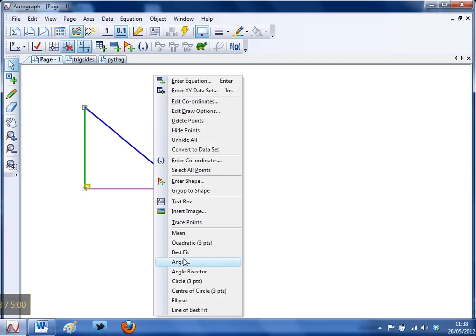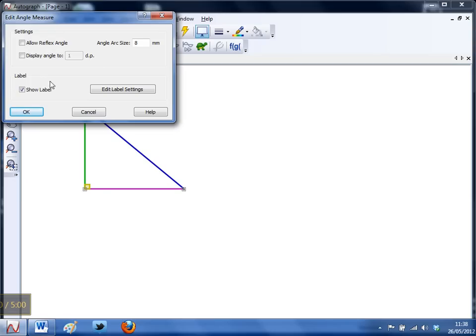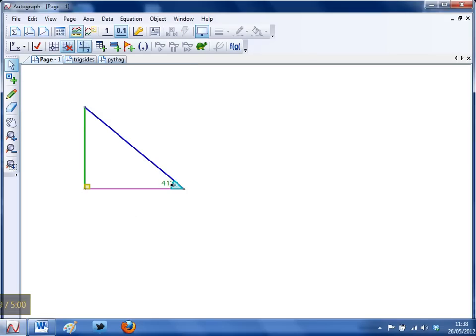Right click, I'm going to go for angle, I'm going to show label this time, I'm going to make it a nice big fat arc size, and I'm going to display my angle to 0 decimal places just to keep things nice. Click OK, and there's my angle, 41 degrees down there. Now the next thing I'm going to do for trig is, I'm going to get the students to practice finding sides here, so what I'm going to need is to measure a side, so let's go for the good old hypotenuse.